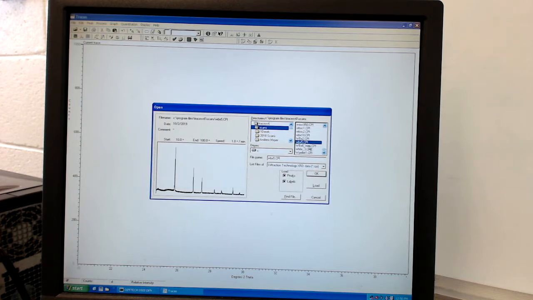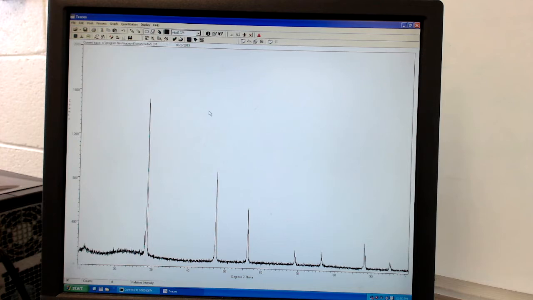I've selected one. You'll notice the CPI file. This is what comes out of the software. It's a proprietary file that can be opened by Traces. So I'm going to open it, and then our scan will show up here. Right now we just have all these data points.